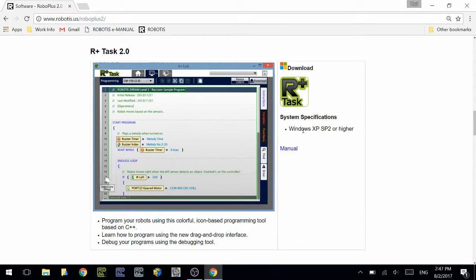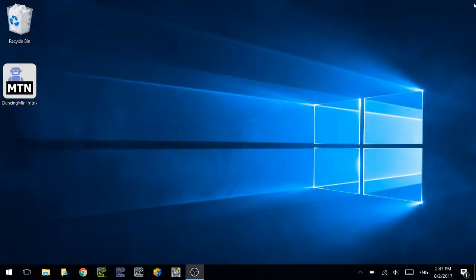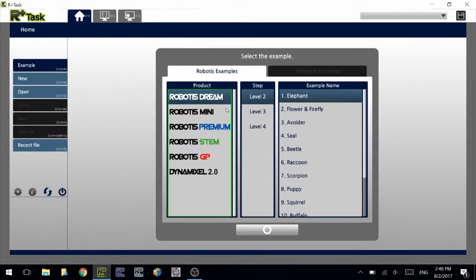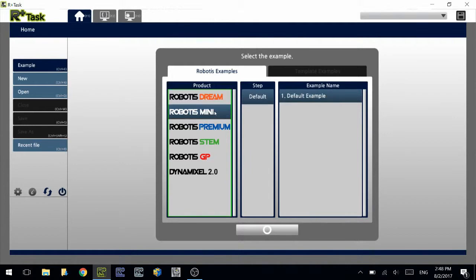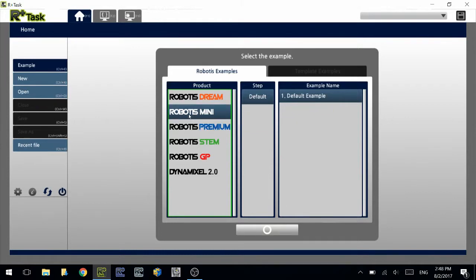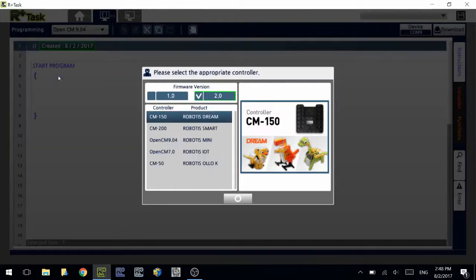As of right now, it's only available for Windows, but we hope to have it for the Mac OS as well in the future. I already have R+ Task downloaded, so I'll go ahead and close this and open R+ Task. Now when you open R+ Task, there are many default files that ROBOTIS makes available for their various products. In our case, we just want to execute our motion file, so we'll go ahead and make a new R+ Task file. Make sure it's set on firmware version 2.0, and then select ROBOTIS Mini.